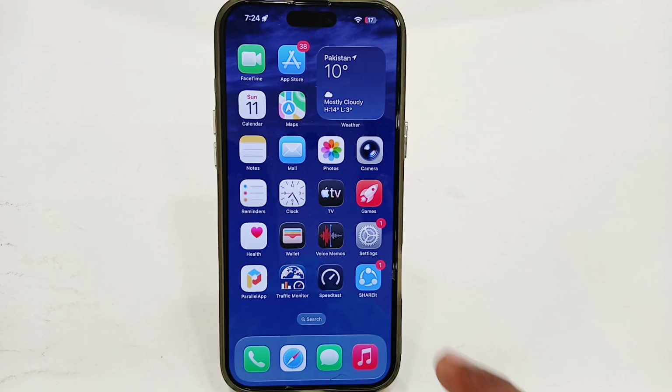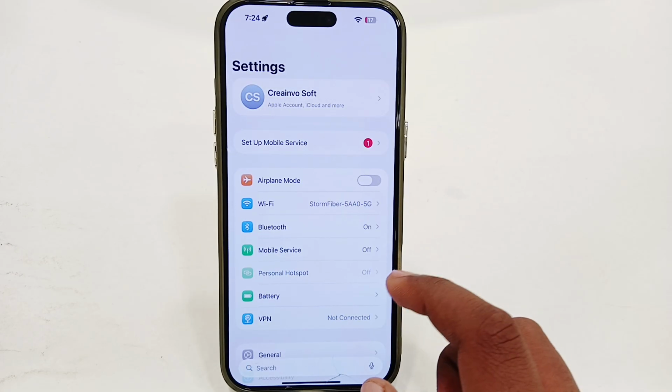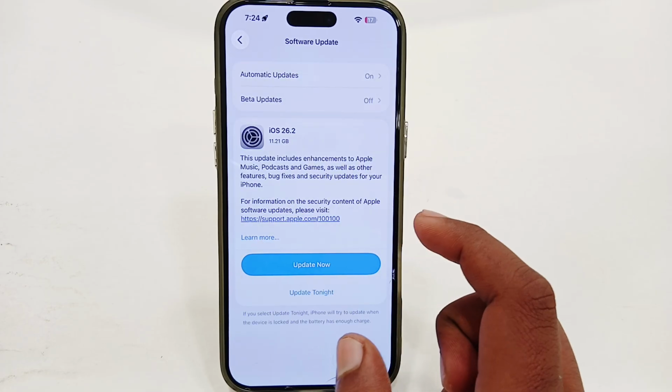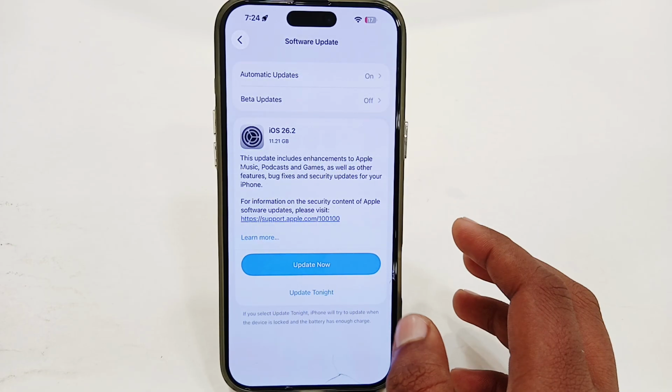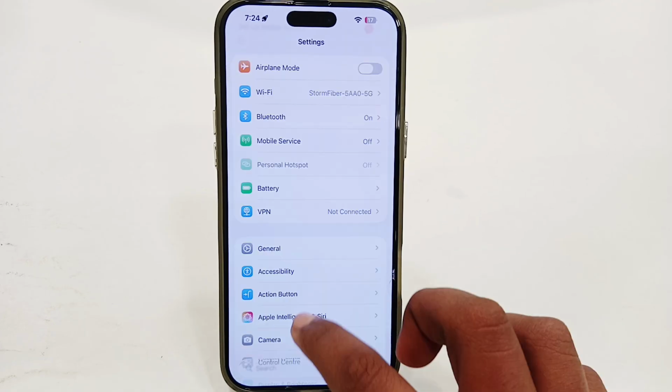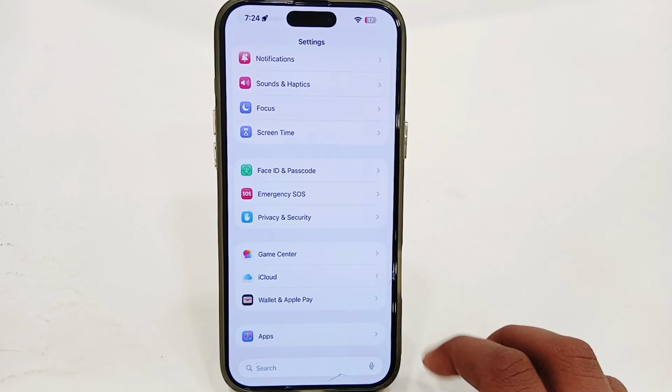So the very first thing, you just have to open your Settings app here, go to General and go to Software Update, and try to update your software to prevent any kind of issue. After updating the software, just go back from here, scroll down and look for the Apps section.